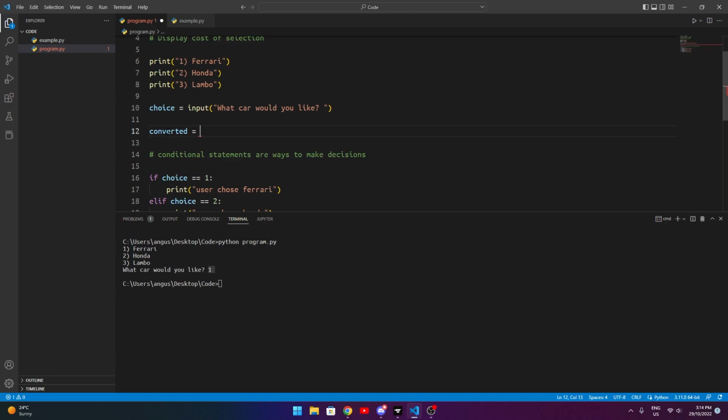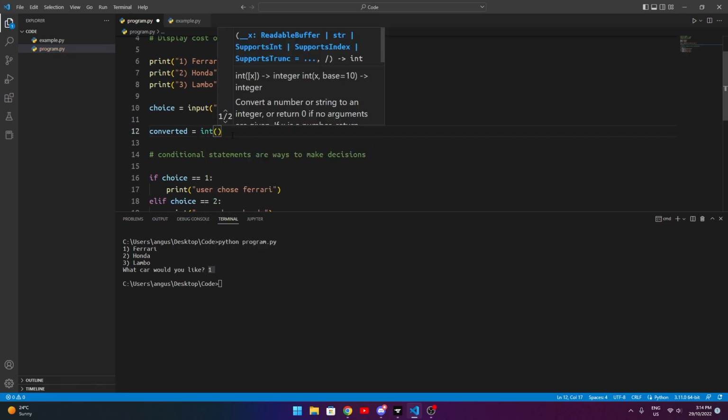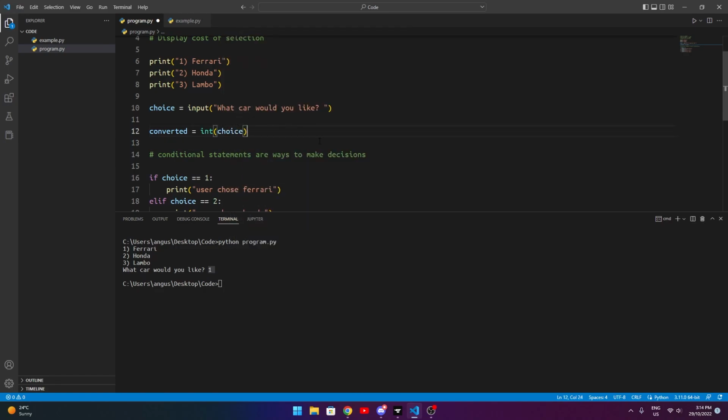Okay, so remember, creating a variable, we just put the name and then what it's equal to. Okay, and let's say, and I'll explain this in a second, we're going to type int, and then we're going to open a bracket and close a bracket, and then inside it we're going to type choice. Okay, so this is what we're going to do. Now, what does this do?